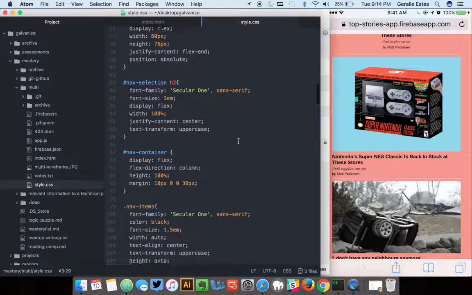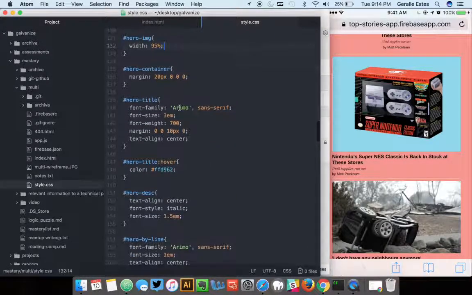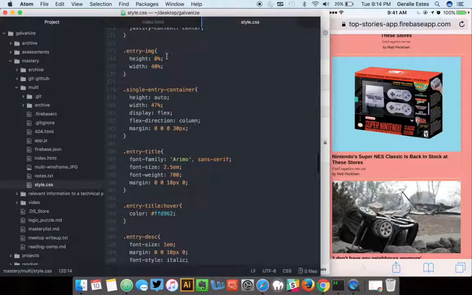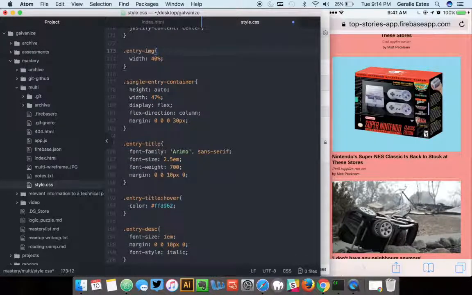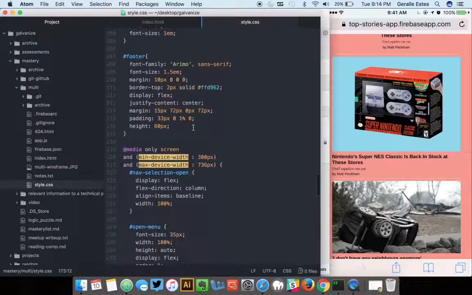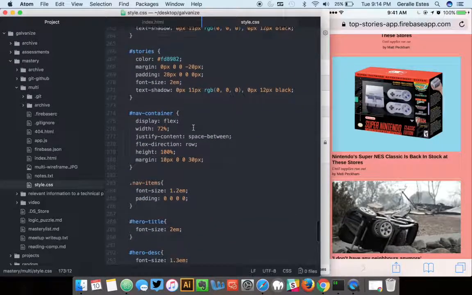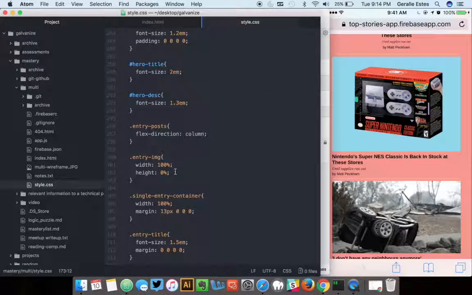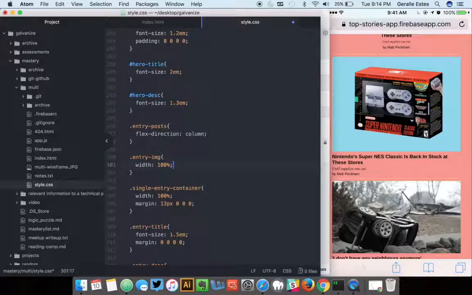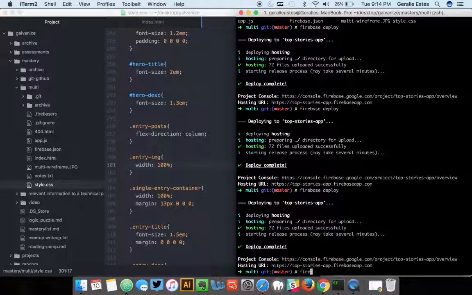So let me find that image tag, which is entry image right here. Let me just get rid of that one. And then on my actual media max and min, because that's where the actual problem is, delete that also. Let me deploy this.